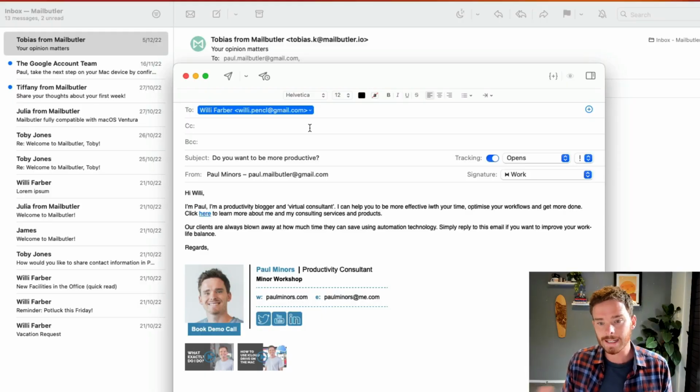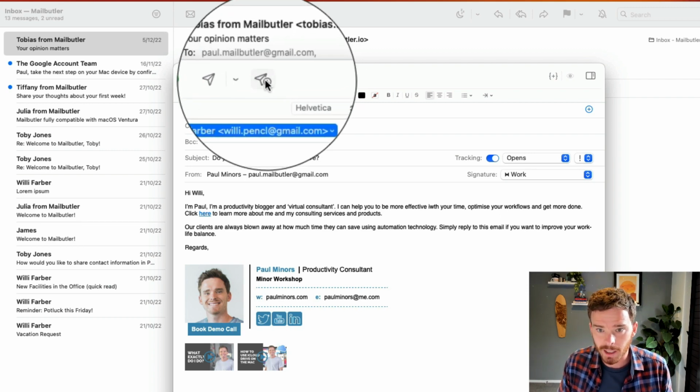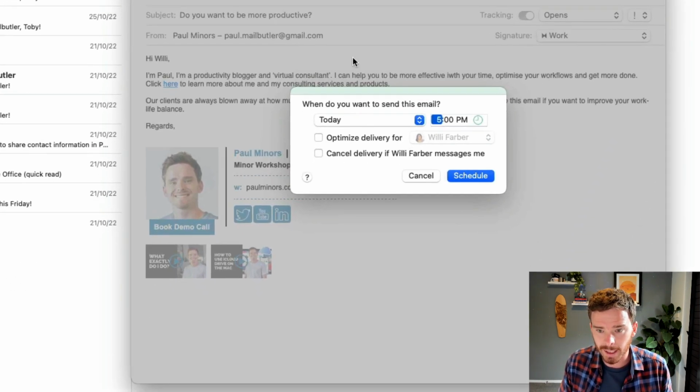Let's assume I'm working late at night and I found this great new potential client that I want to reach out to. Now, rather than sending the email right away, I'm going to use the Smart Send Later feature to send this during my normal working hours. So to do that, I'm going to click the Send Later button up here.